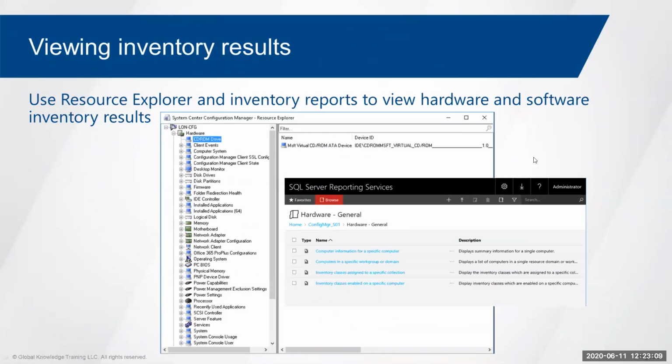Now, as we saw, the report viewer and reporting services from SQL can be used, but it's not the most intuitive or useful. I mean, I've never been a big fan of using that. So, as I demonstrated, the Resource Explorer is the tool to go to for most administrators when they're looking at reviewing hardware and software-based inventory.